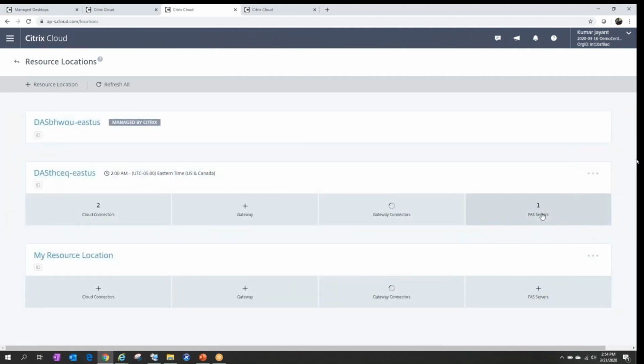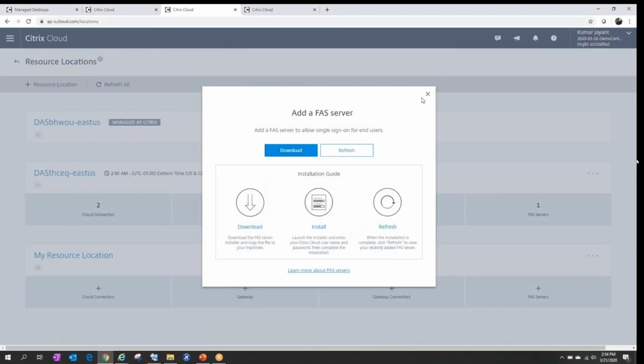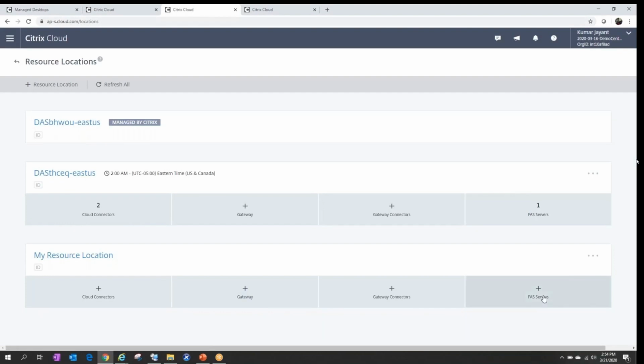Now, in this case, my FAS server is already configured. I'll show you over here. Once you click on the FAS server, it gives you a download link. And you need to download this FAS server software onto the server which is going to be acting as a FAS server, and then install it. I have attached a document for configuration of the FAS server, and I'll show you how the FAS server looks.